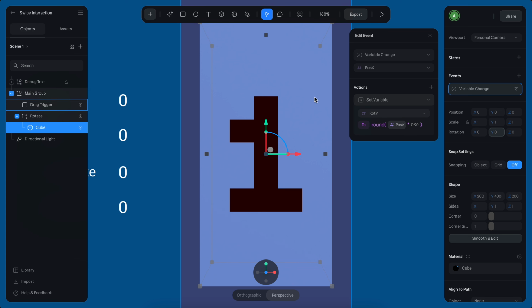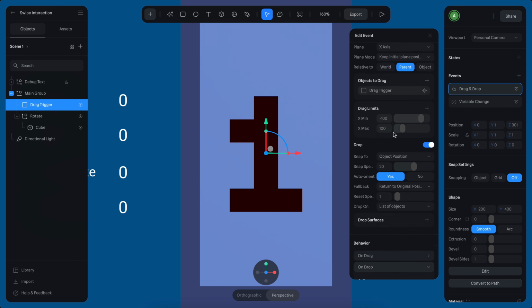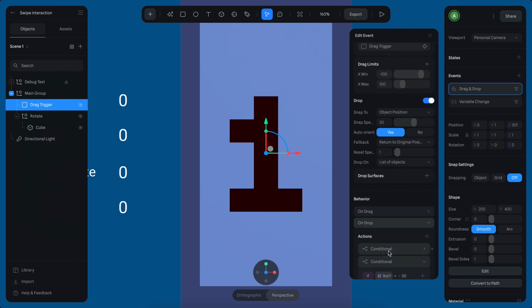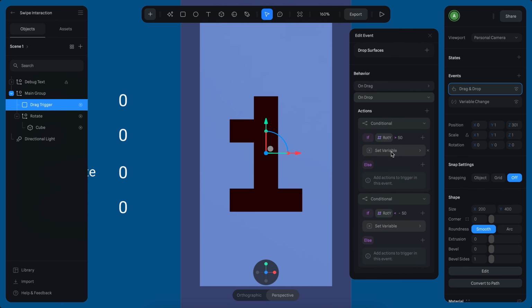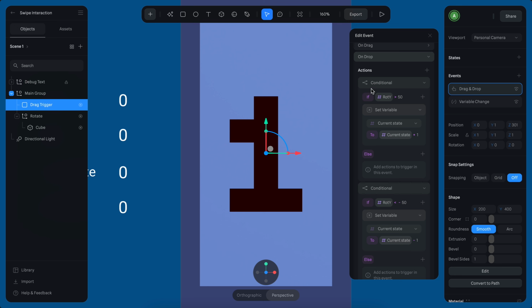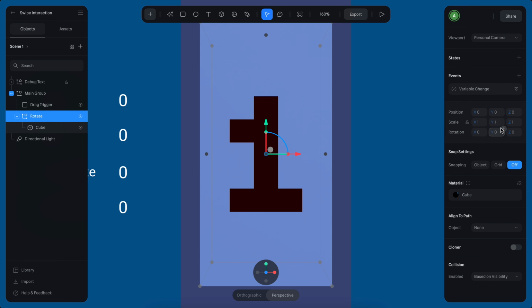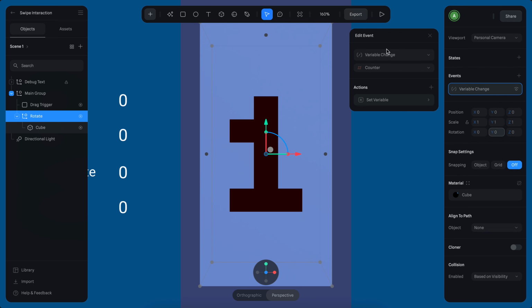Now let's go back to the on drop behavior. This is what actually triggers the rotation update on the rotate group using the conditional logics we have. We have two conditional logics here, each triggering a set variable action to update a variable named current state. If rotation y is greater than 50 when dropped, the state increases by 1. If the rotation is less than minus 50 when dropped, the state decreases by 1. The rotation variable assigned to the rotate group is then updated using the variable change event, which is targeting the counter variable, which runs in the background infinitely.